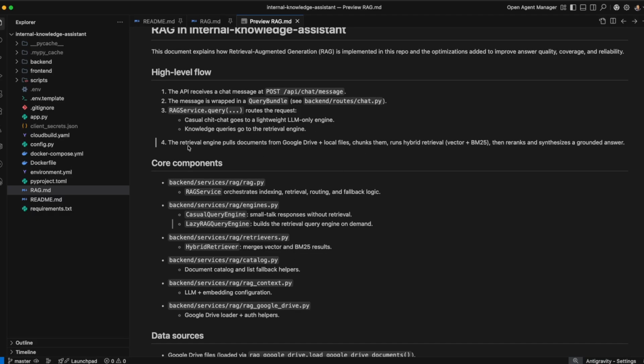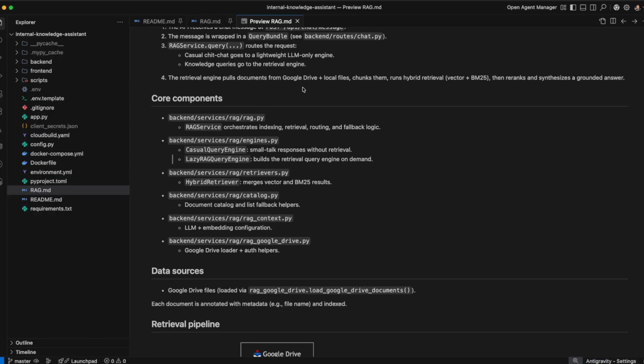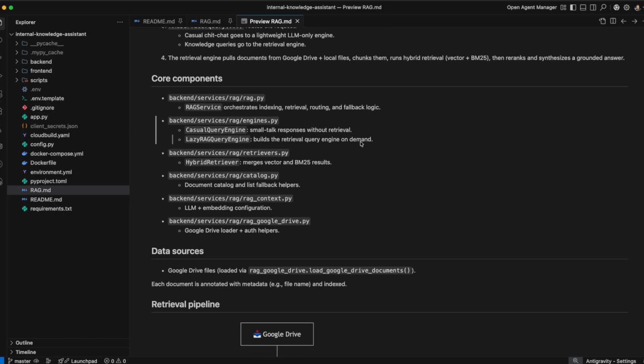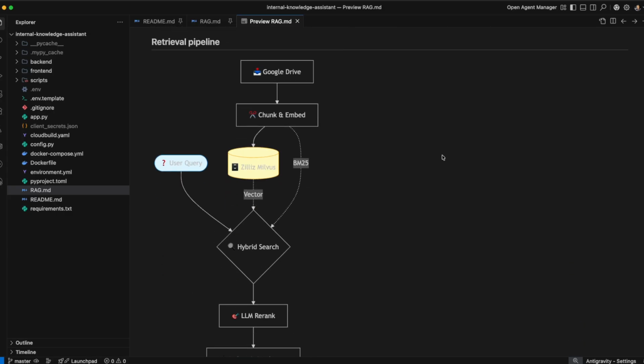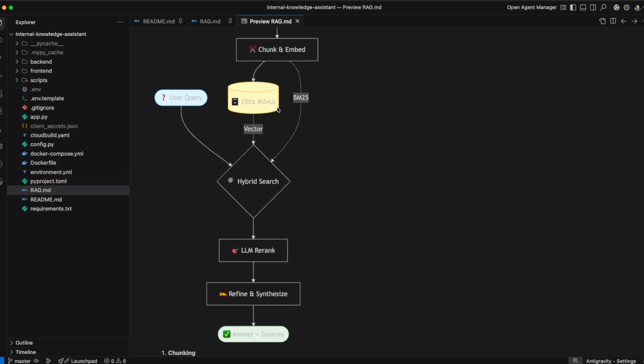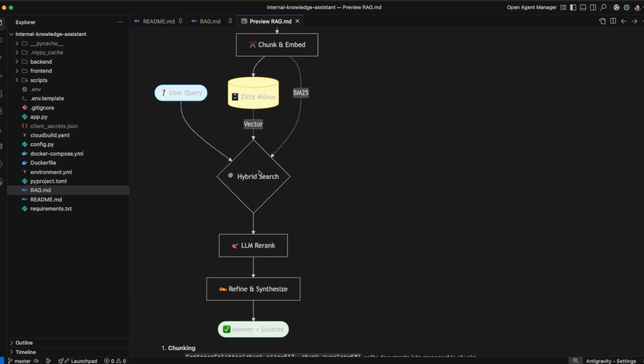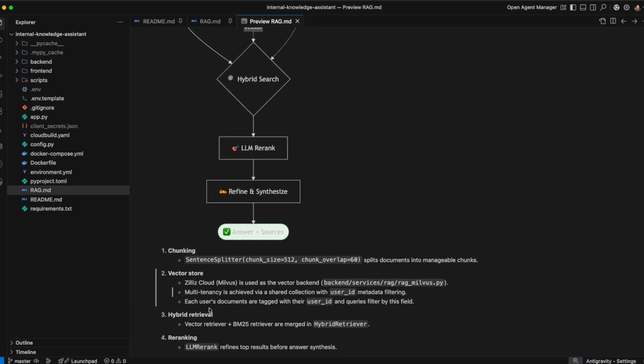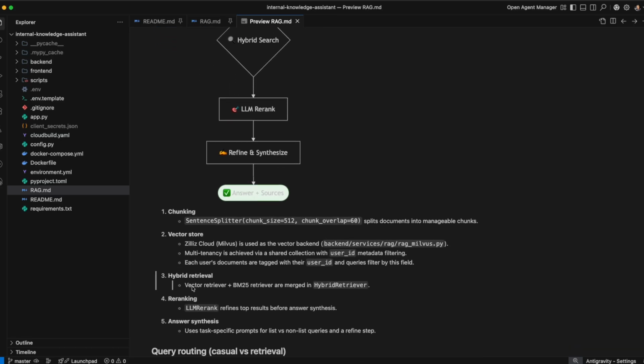And the retrieval engine, which is running behind the scenes, is for pulling the Google Drive documents, chunking them, and doing hybrid retrieval. So again, coming to the retrieval pipeline: this is the Google Drive where we first chunk and embed the documents to store them in the vector store, which is Zilliz in our case. As soon as the user queries the system, it retrieves the data from the vector store based on relevance, using the hybrid retrieval technique, which is vector retrieval plus BM25.